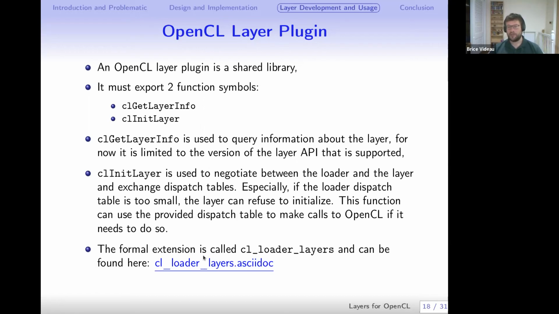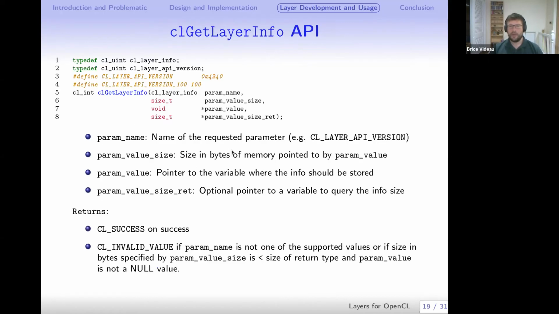The formal extension is called CL loaded layers, and you can find it on the OpenCL documentation website. And the slides are available on GitHub, and it will certainly be made available afterwards. So you should be able to find this if you wanted to, but I'm going to talk a bit about it.